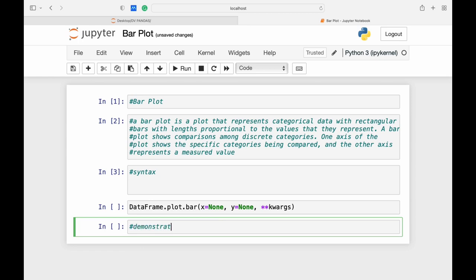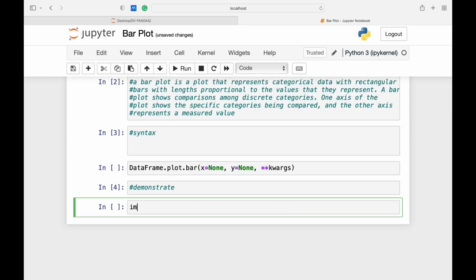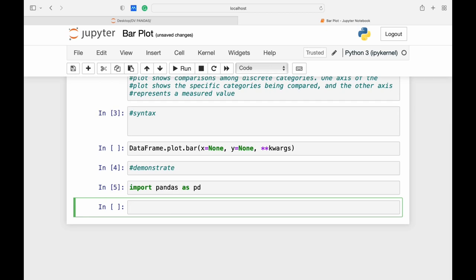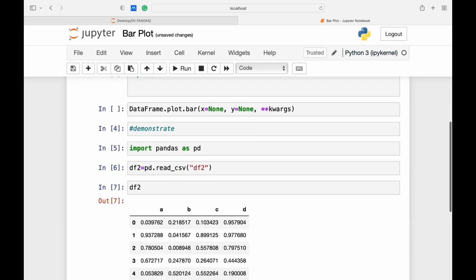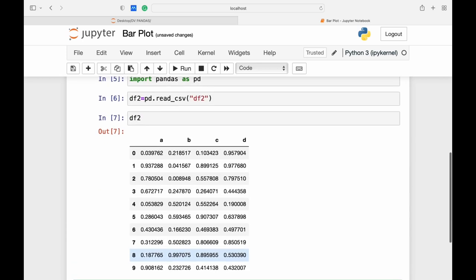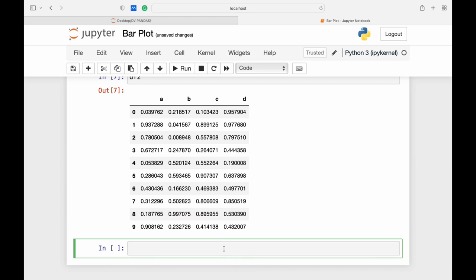Now let's demonstrate. So I'll just write import pandas as pd. And I'll run this cell and I'll read a data frame. So df2 is equal to pd.read_csv. So I'll write df2 in brackets and I'll run this. I'll display the data set or the data frame. So it has 4 columns as shown.